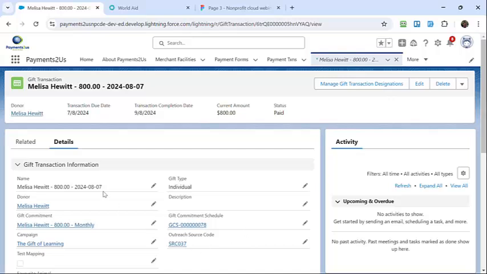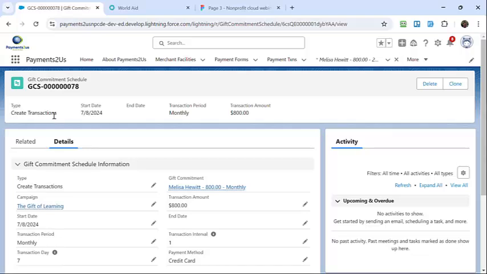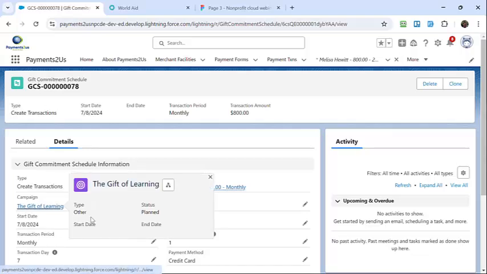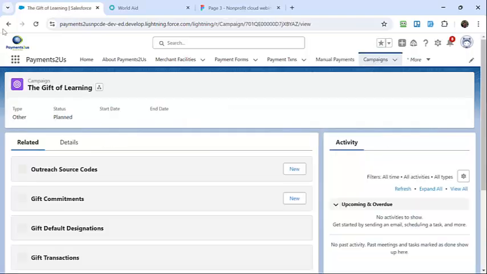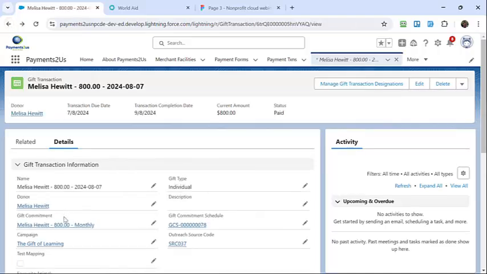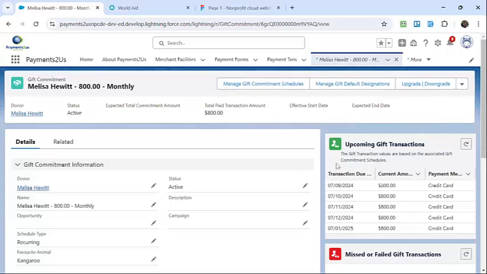Okay, so what I'm going to do now is from the gift transaction, I'll go into the gift commitment schedule. So you can see the campaign here. We can see Melissa's gift commitment. What we can also, whoops, I went to the wrong one there. I went to the schedule. So what you have here is a gift commitment, is what I meant to go into. So you have the gift commitment, and then you can see the schedule related to this. So these are all the upcoming payments that are related to that. And we can see, because I said monthly, it's going to be monthly from that particular date.